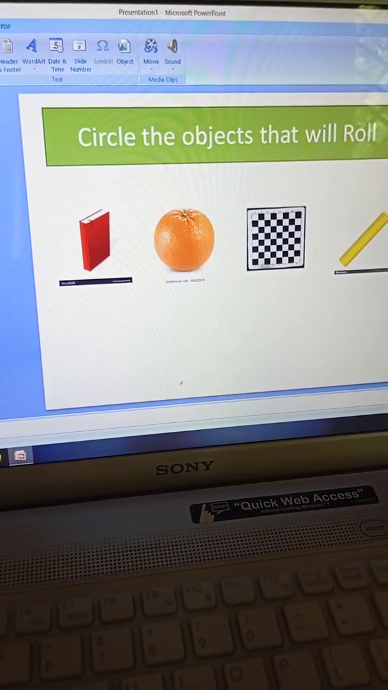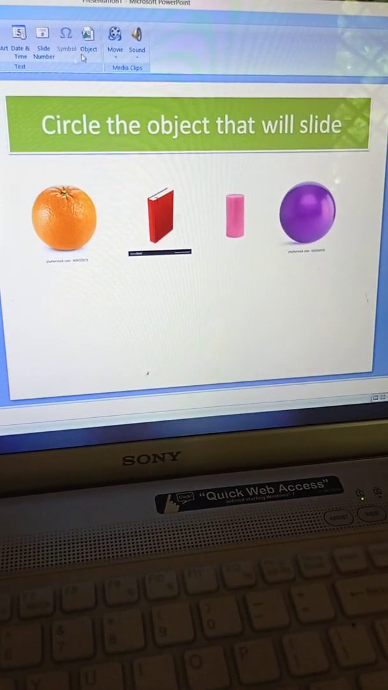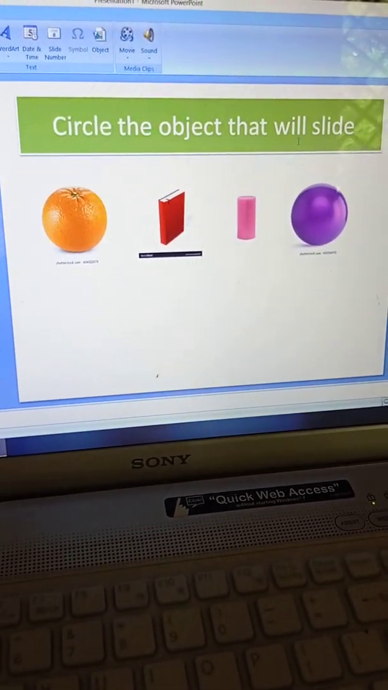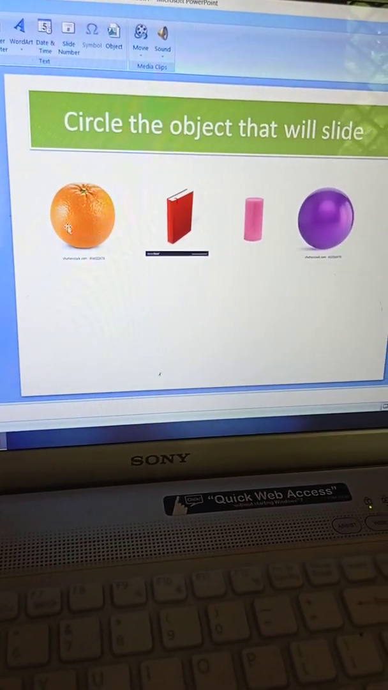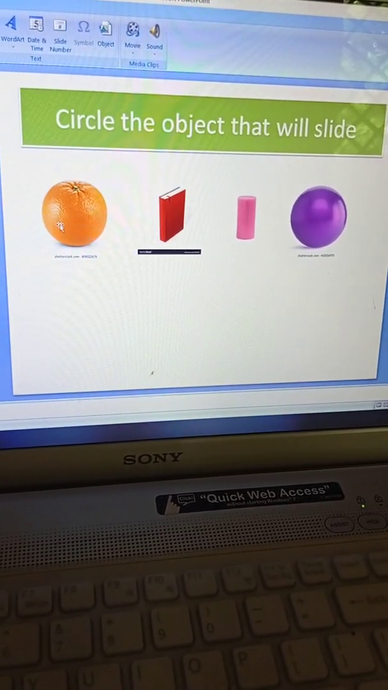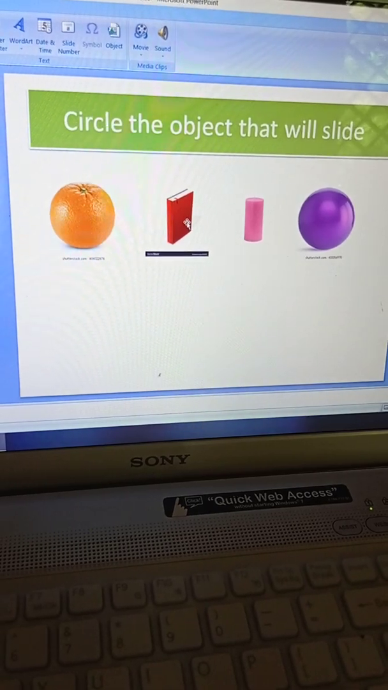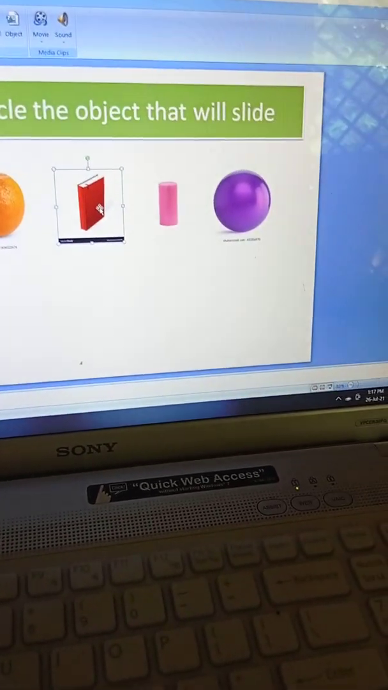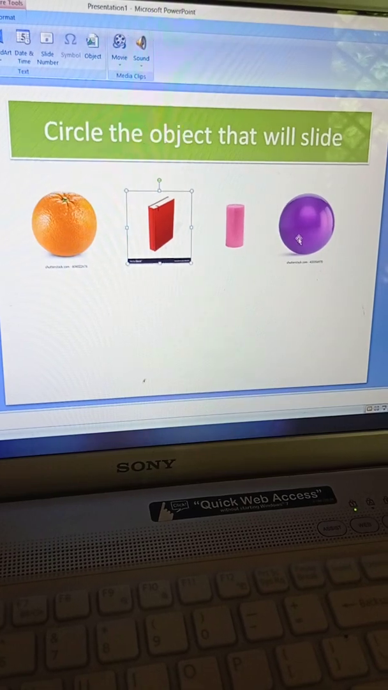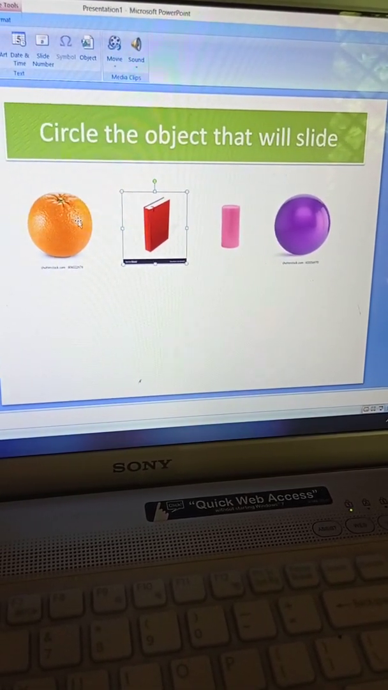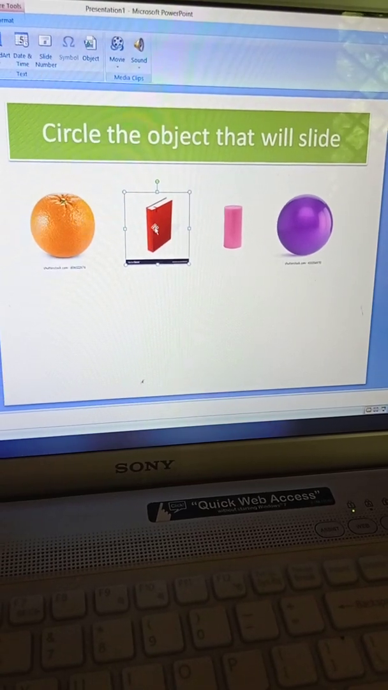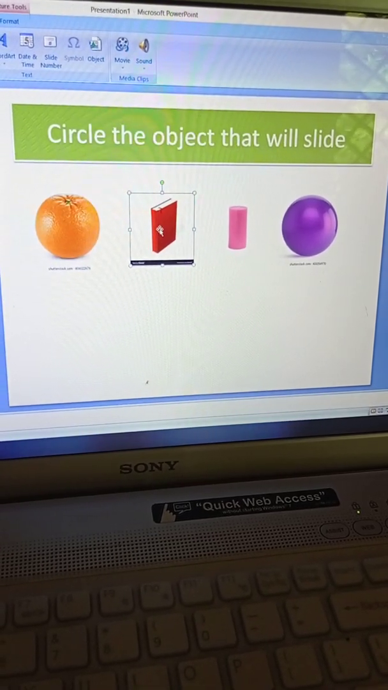Okay, these were the questions, children. Again one question is there, children. Circle the objects that will slide. Now which object will slide? Can you tell me, children? Orange? No. Book? Yes, the book will slide. Why? Because the candle, this ball and this orange have a round surface and this book has a flat surface.